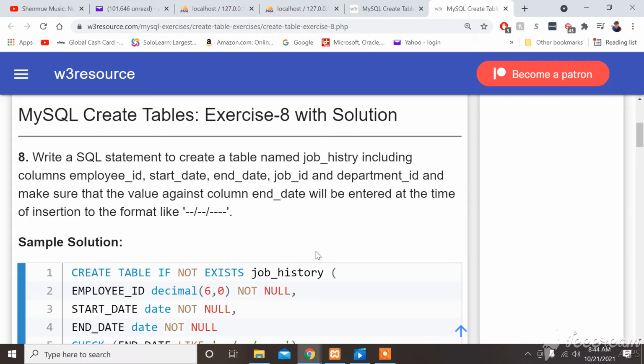Okay. Write a SQL statement to create a table named job history, including columns employee ID, start date, end date, job ID, and department ID, and make sure that the value for the end date column will be entered at the time of insertion in a format like hyphen hyphen slash hyphen hyphen slash hyphen hyphen hyphen hyphen.